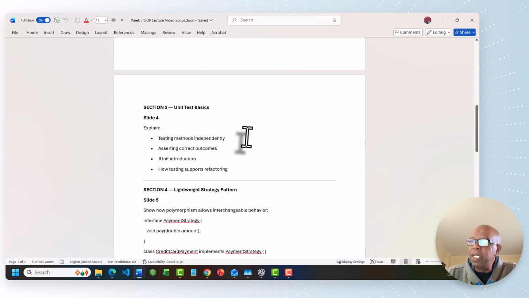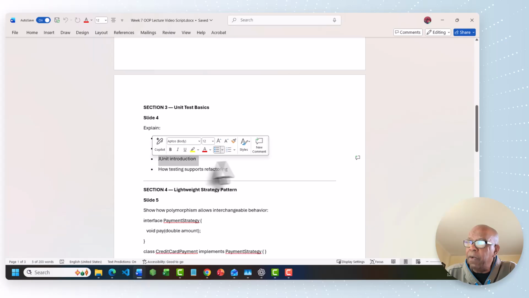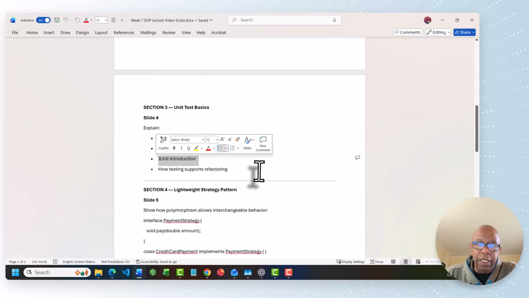Okay, unit testing. Again, we're not in the software engineering class, but if you have had it, then you know the importance of creating a test plan and test cases. In this particular case, we want to extend that testing methods independently, asserting correct outcomes. JUnit is a method for helping in that testing. We won't be going in detail on this, but again, when we jump into advanced, you'll see it again.